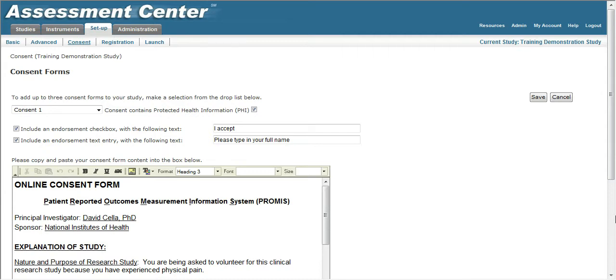Before making any decisions about what type of consent to use, it is extremely important that you verify requirements with your institutional review board. It is your responsibility to ensure compliance with IRB regulations.